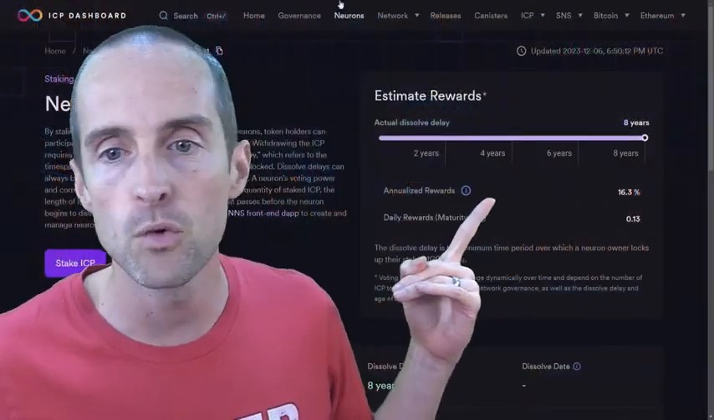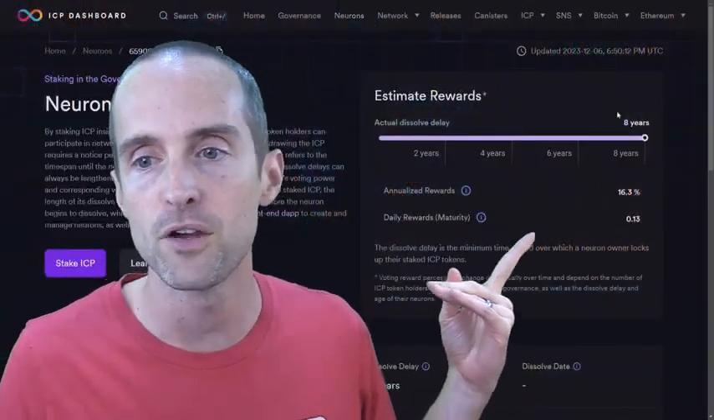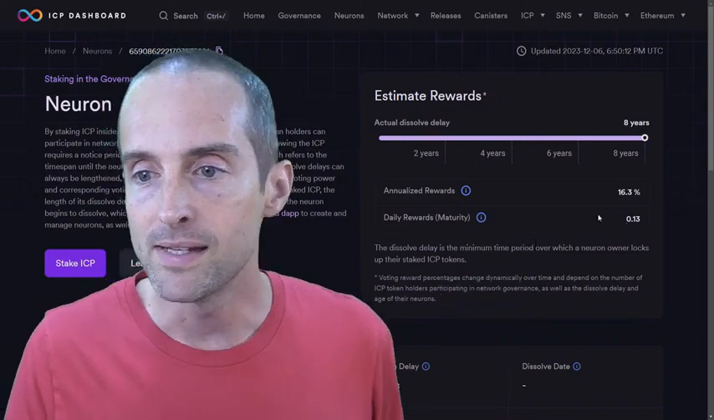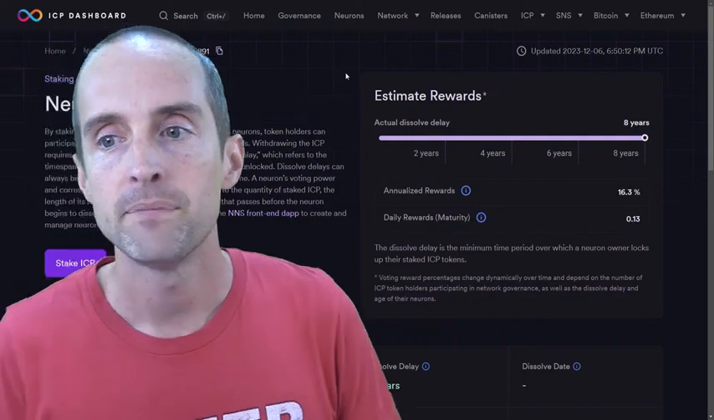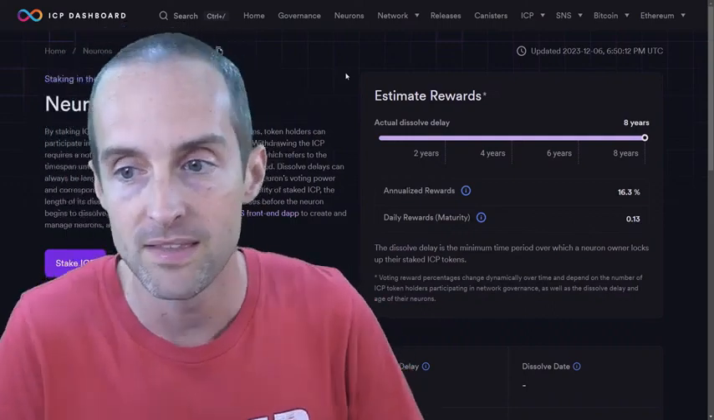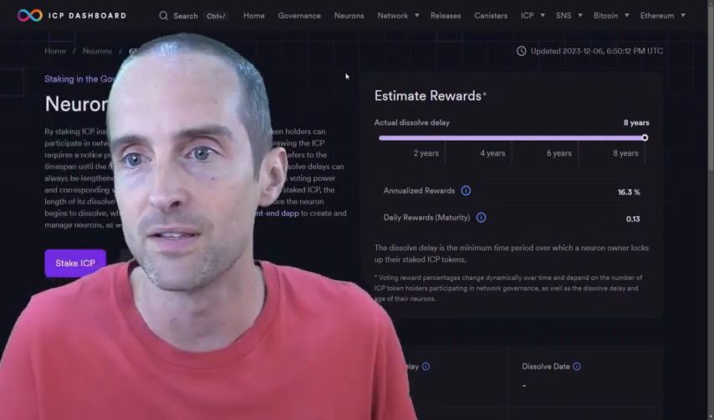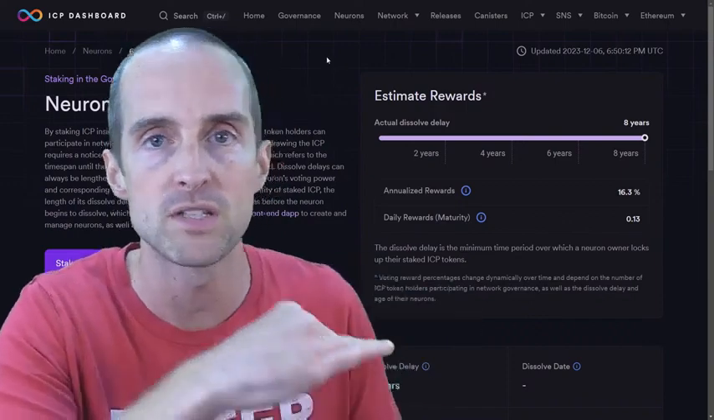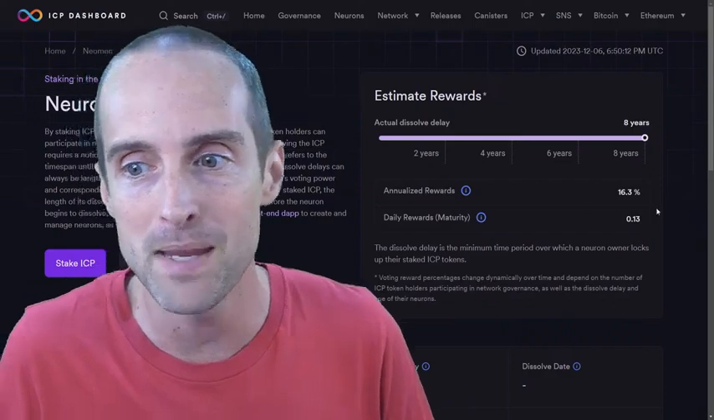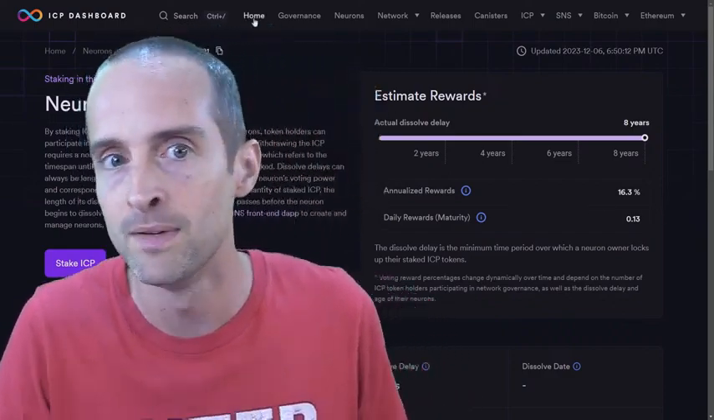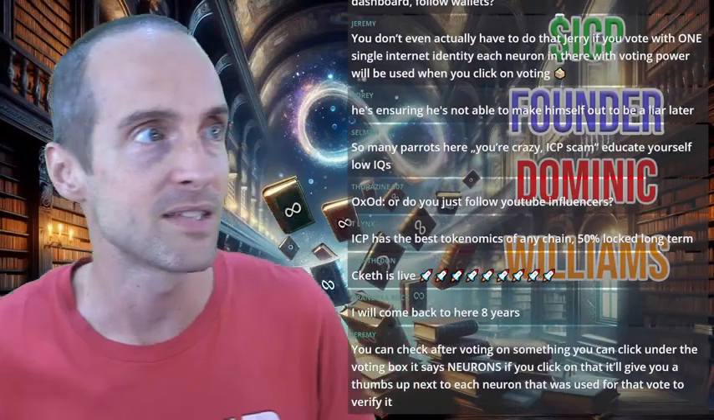And here, if you look at the one I just locked up with 300 ICP, it says I should get 0.13 ICP a day in maturity, which should be indefinitely. Now, with the voting, I'll get an age bonus. The rewards will go down over time, but this should be pretty stable, maybe a slight decrease over time. This is very exciting to me.